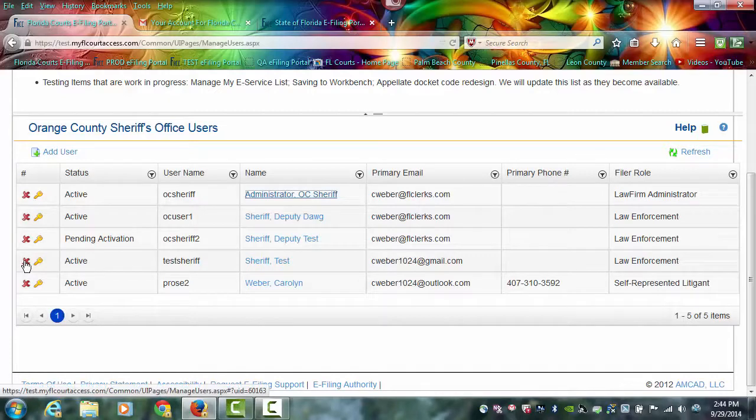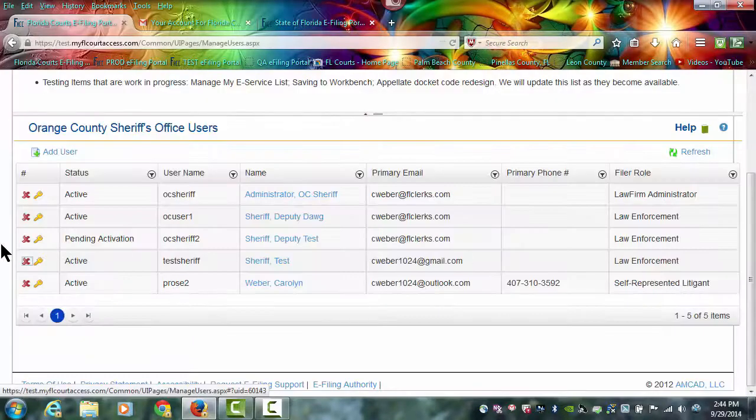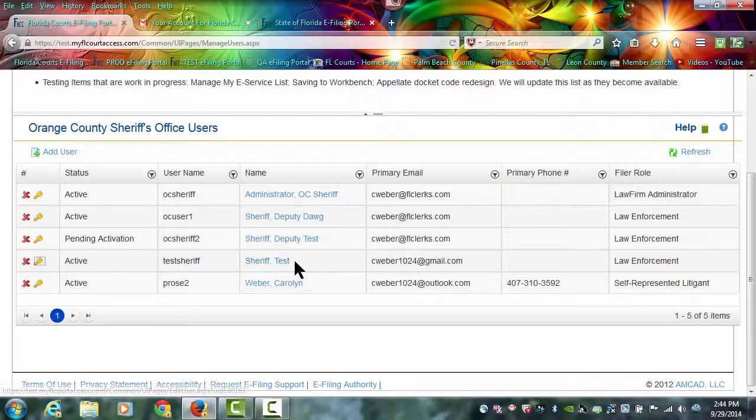Now, if you need to remove that user, you can do so by clicking on the X, and you can either disable that user or disassociate that user from the organization. Your choice. If you need to reset the password, you can also reset the password, and I would suggest you use the default temporary password of ePortal, that's ePortal, and then click Reset, and it will send an email to this person at their primary email address, letting them know that they can reset their password.